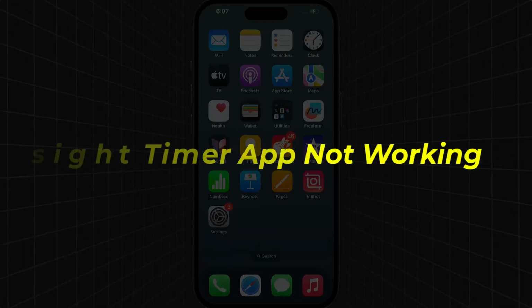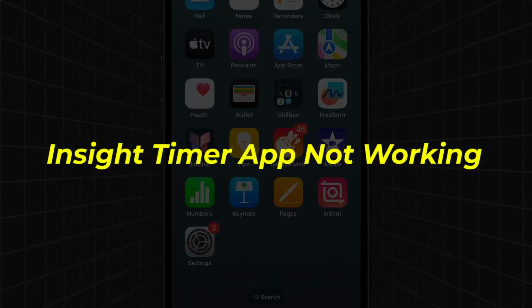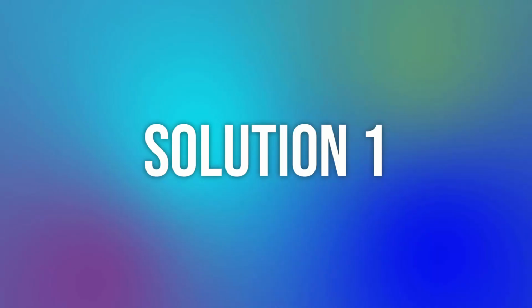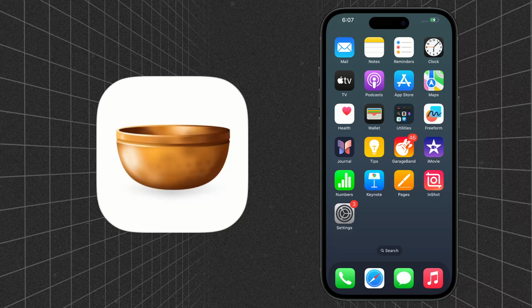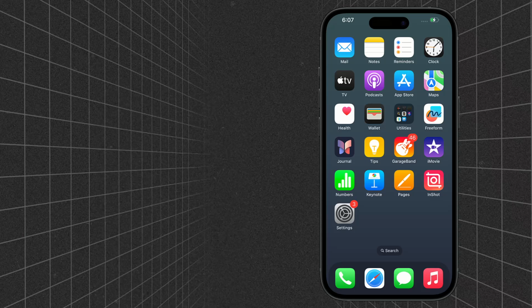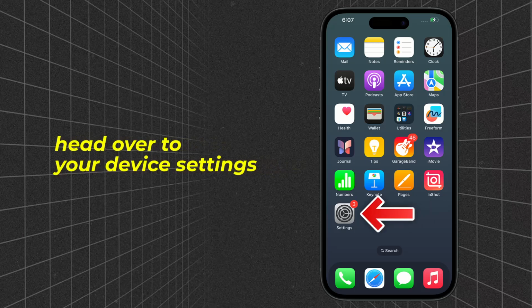In this video, I'm going to show you how to fix Insight Timer app not working. First, we'll start with something very simple yet powerful. So over the time, apps store temporary files to load faster, but sometimes those files get corrupted and the app starts acting weird. To resolve this issue, we will first head over to our device settings.